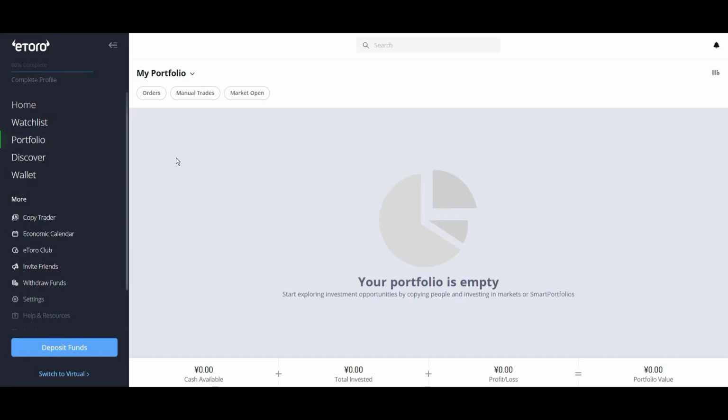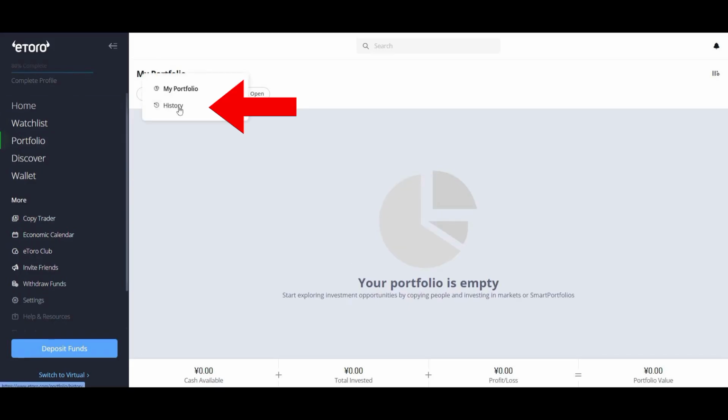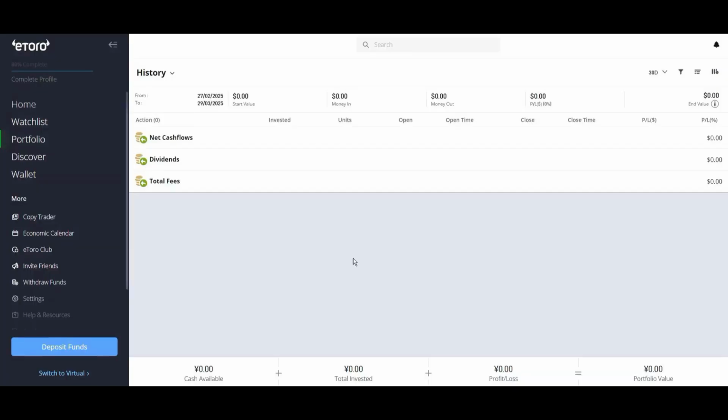From Portfolio, open History. This view lists every account event in chronological order: trades, deposits and withdrawals, fees, and most important here, dividends. If you don't immediately see History, look for it near the top of the screen or within the portfolio section. eToro records each dividend as its own line, so you don't need to dig through individual asset pages to find what was paid.